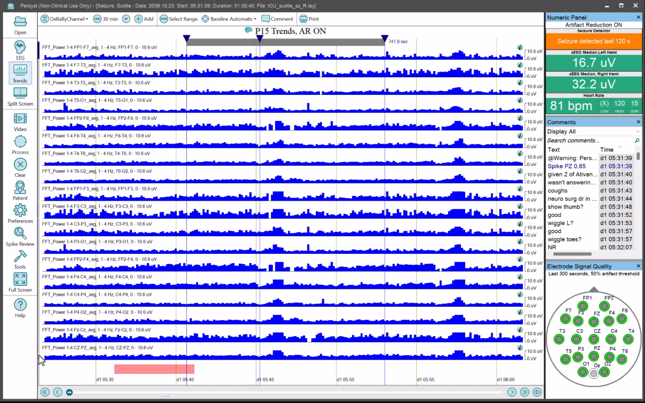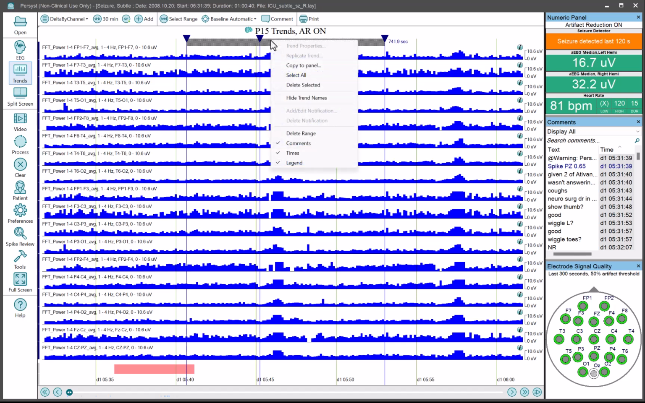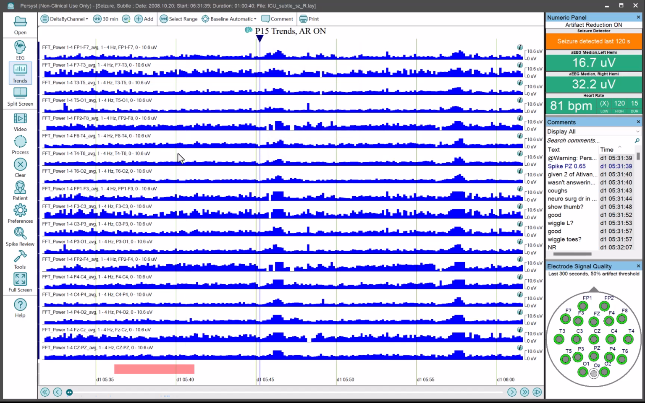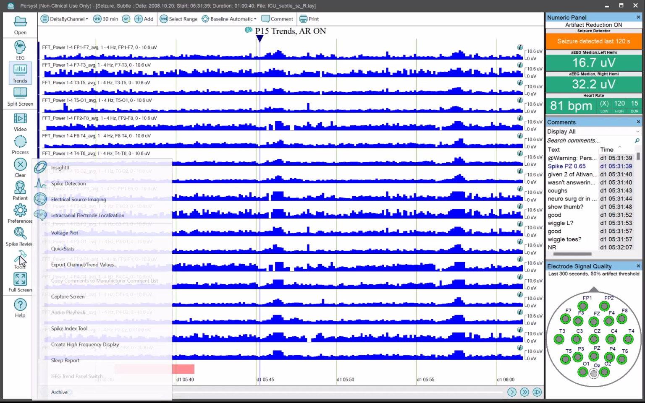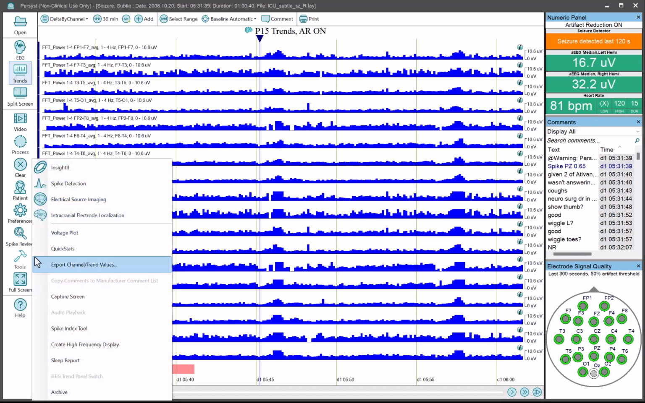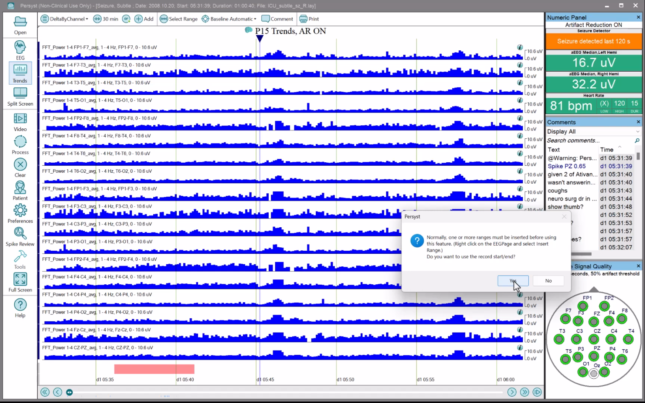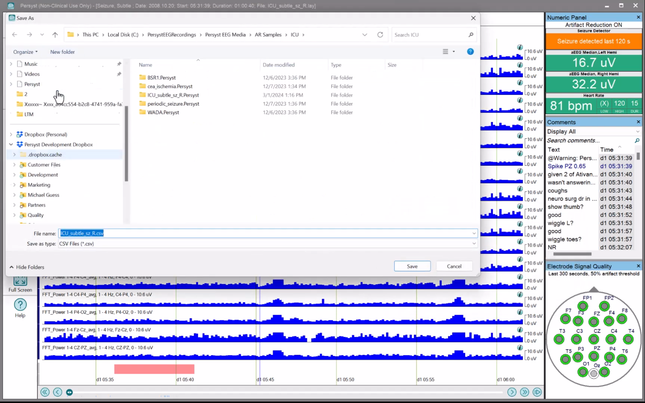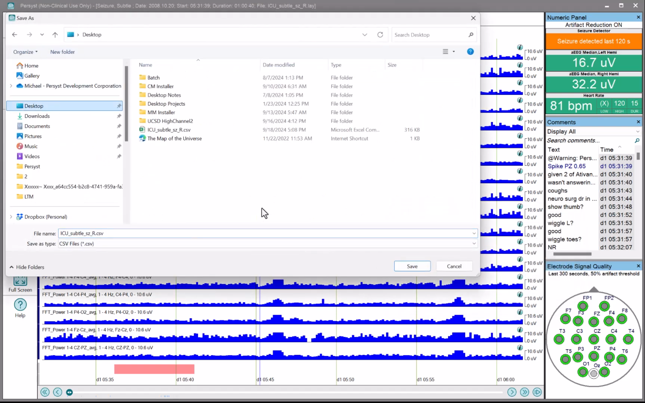Exporting these. I'm going to hit Shift, select, highlight them all. Again, if I wanted to do the entire length of the record, I could right-click, delete the range, and now I'm going to get a CSV for that. Let's go ahead and create it so you can see what it looks like. And I'm going to export these channel trend values, use the start record end to end, and I go to desktop and save.